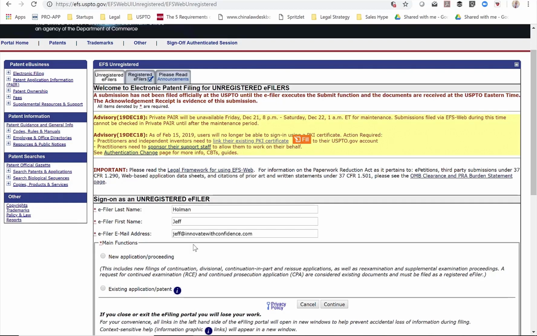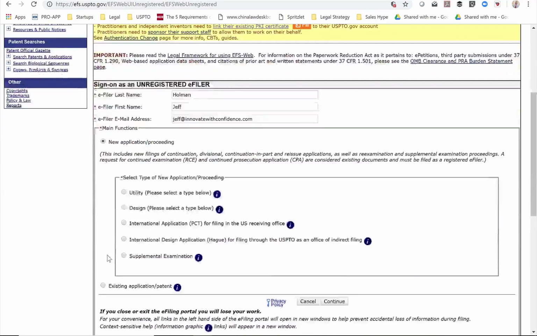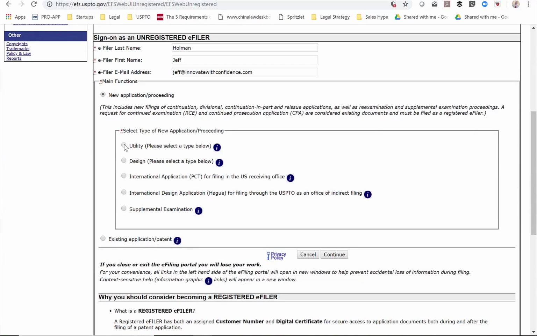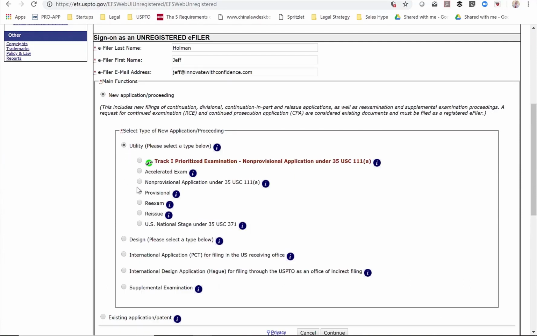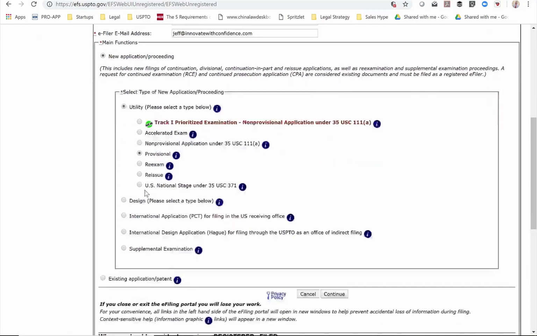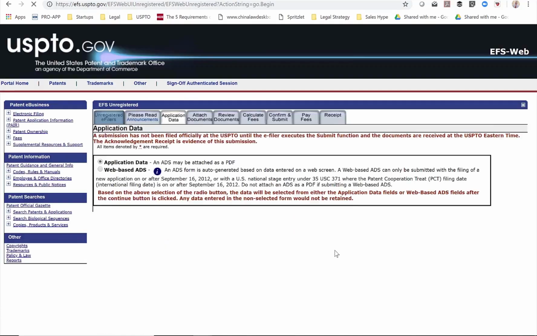So I've entered in my information now, and I'm going to click this button for a new application. This is a utility application, and it's also a provisional utility application. If at any point you have questions, you can click on some of these information buttons, and they can help give you additional guidance. But these are the buttons that you need to click to file a new provisional patent application. Once we've selected the correct options here, we can move on with the process.